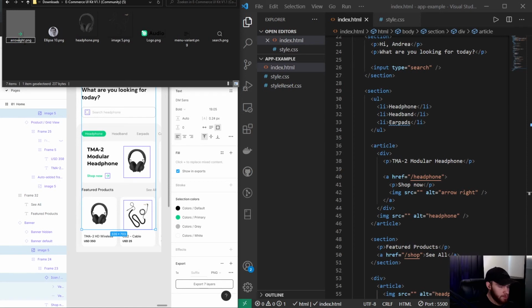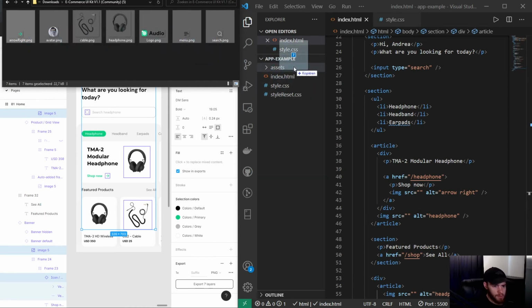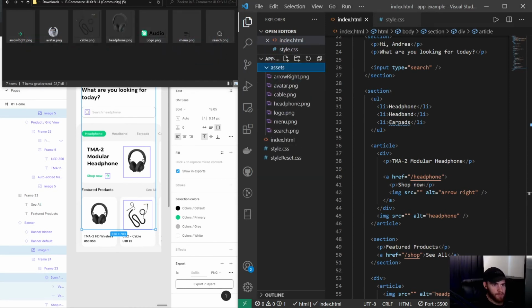That seems to be good. We got an avatar. We got the headphone. We got the cable. We got ourselves the logo. I'll just rename the files because it makes it easier for us to organize things. Search, that's fine. So I will make a new folder. I'll call it assets. And I will put those files in there.